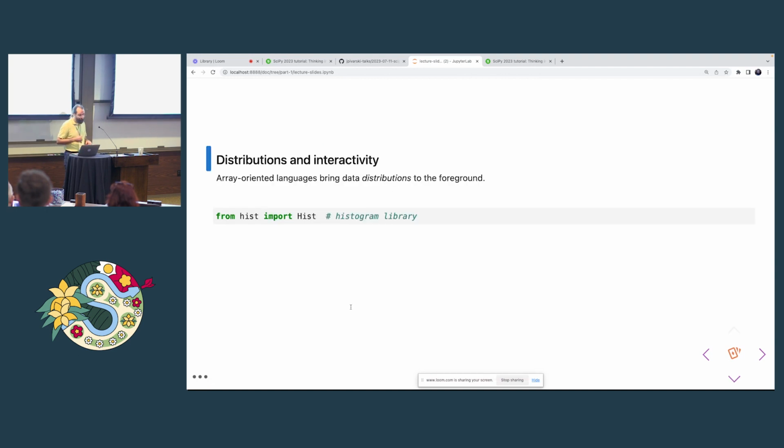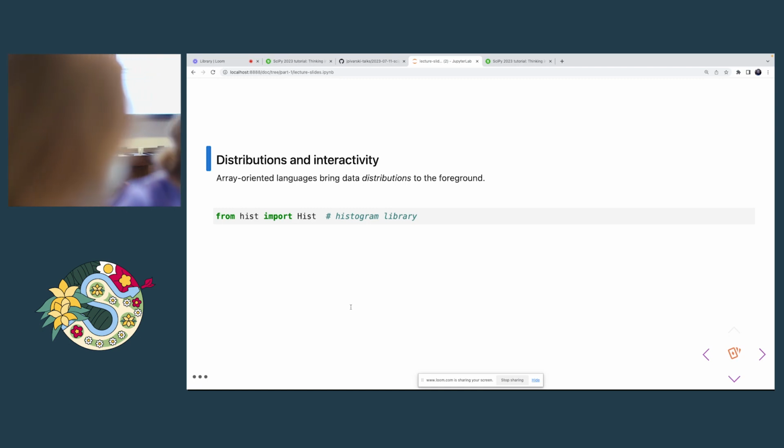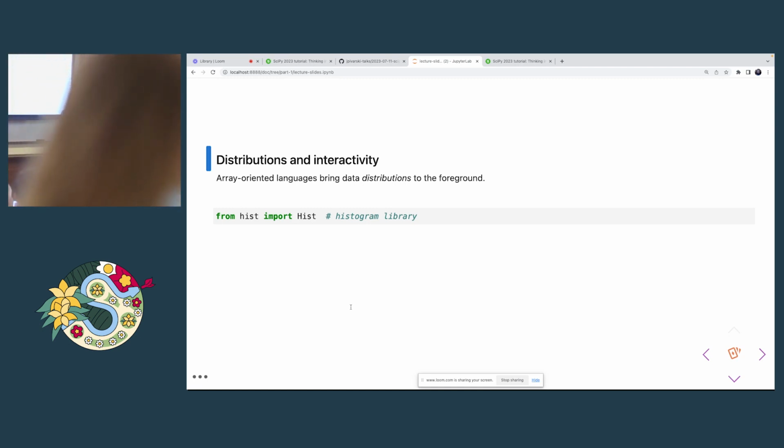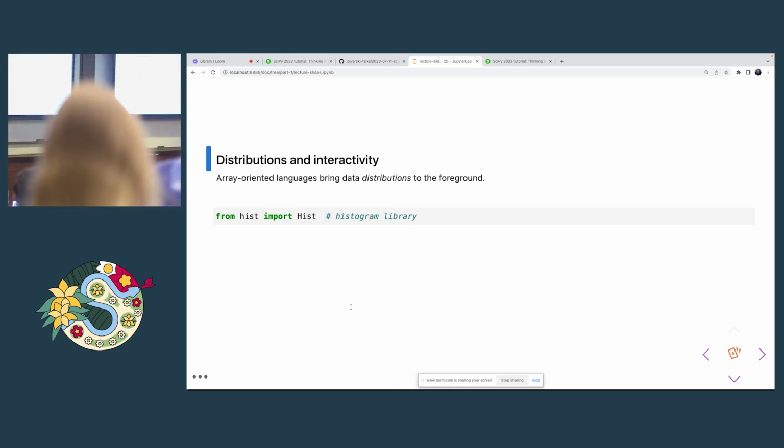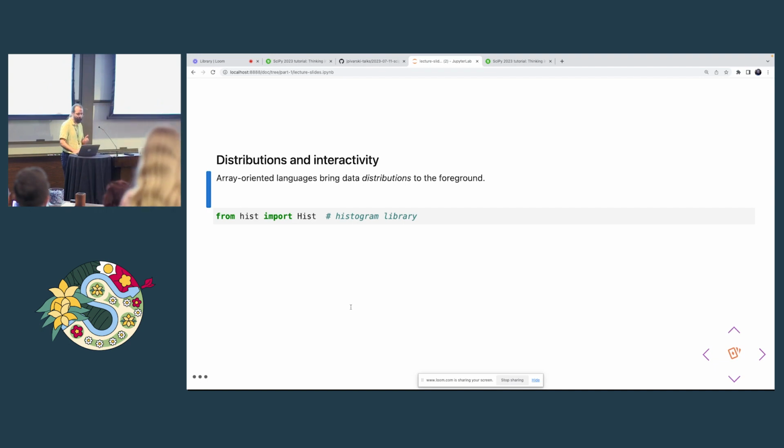So, where we're going to be going with this is that this is really about distributions and interactivity. With the array programming languages, these are the two things that are most important to us, the reason why we use them. So array-oriented languages bring distributions into the foreground.